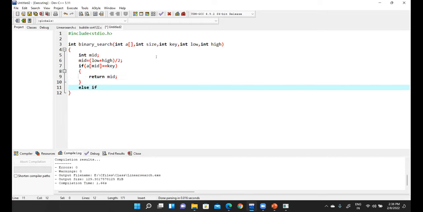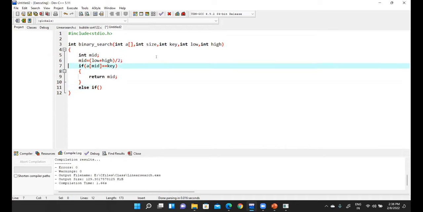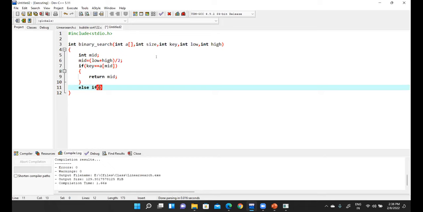Else. What is the condition to go with the right side? Else, A of mid, that is a key value. So instead of writing this, I should write like this. Anyways, it's correct, but the key value is greater than the mid value which is to be found. Then what should I do?